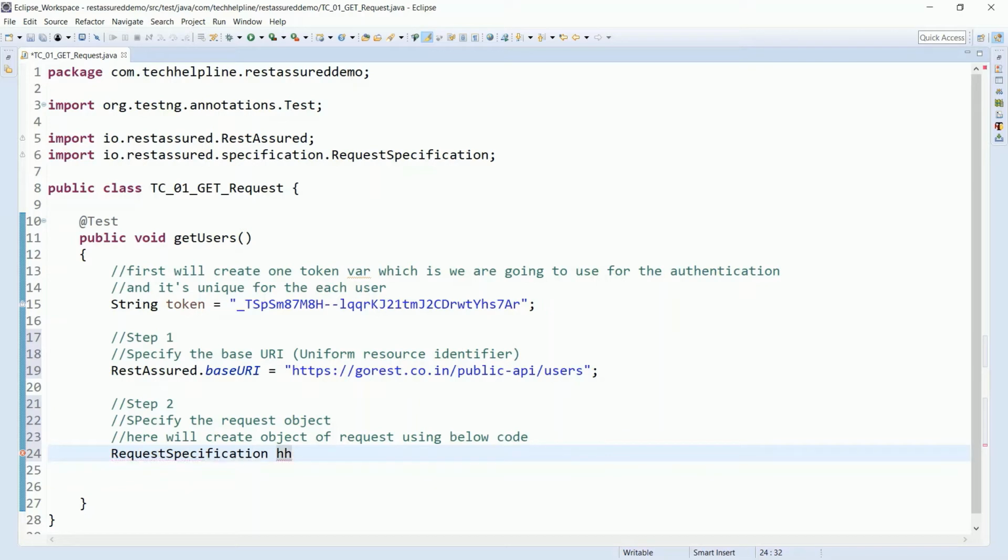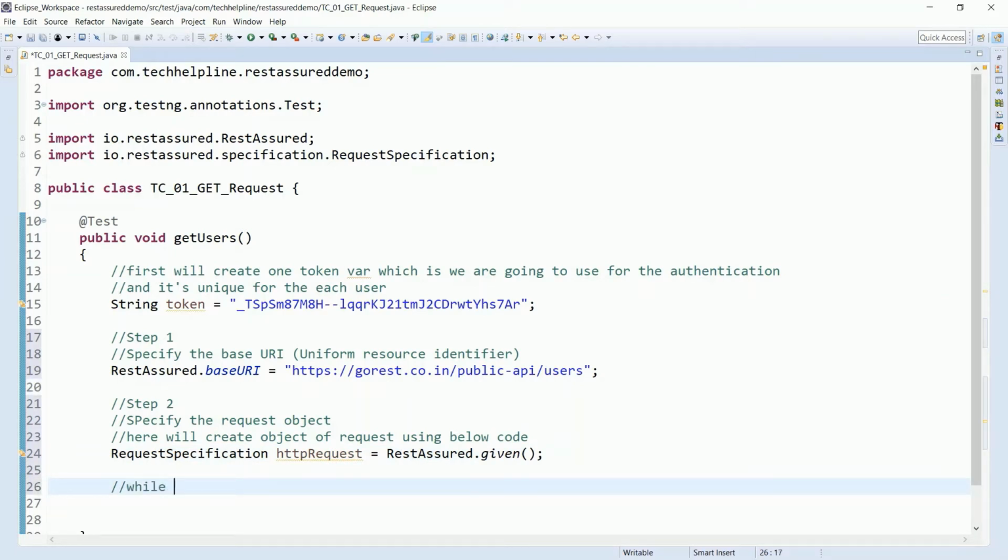RequestSpecification, then the reference variable name, httpRequest, equal to RestAssured.given. I'm just writing here: while sending the request, we have to pass the authorization token using the below code.